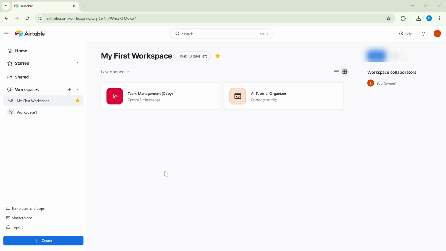First, open your browser and head to the Airtable website. You can do this on desktop or laptop. The steps are the same. If you aren't signed in yet, log into your account. Use your usual method, whether that's email and password or a single sign-on provider. Once you're in, you'll land on your Airtable dashboard where you can see your workspaces and bases.